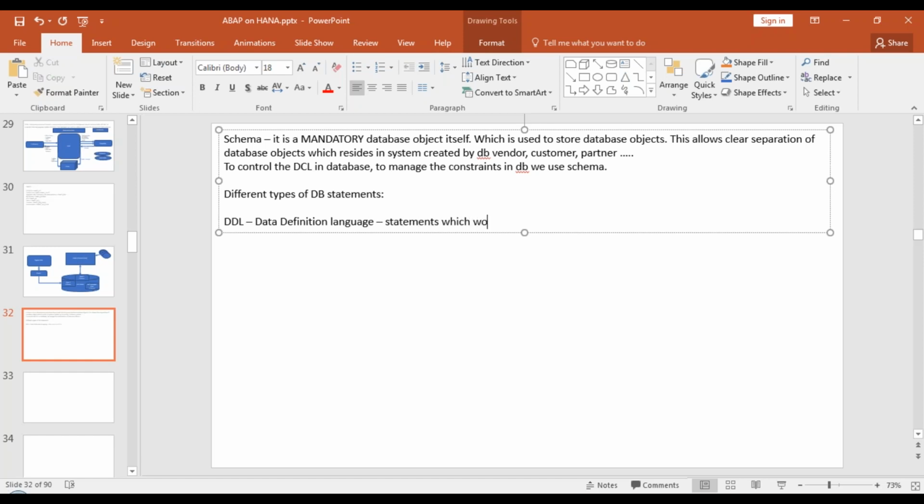Which works with the creation and maintenance of database objects. What is a database object?